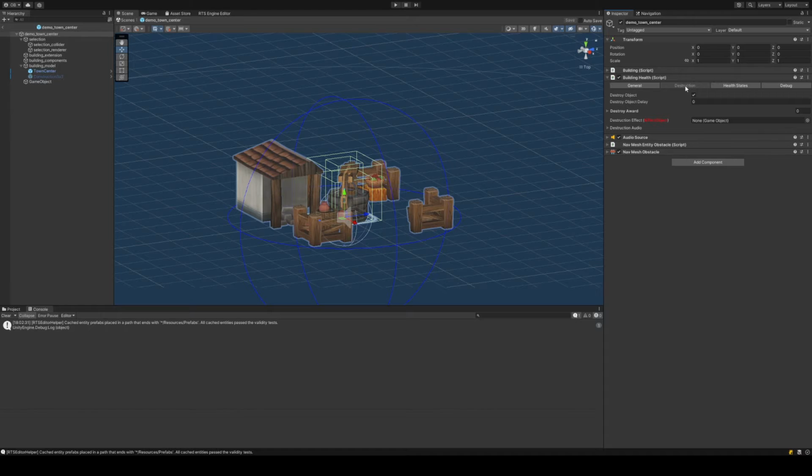Moving on to the destruction of this building, we want to enable destroy object. So when it reaches health 0, we want to destroy this building. We don't want to have any delay when the building is destroyed. So maybe, for example, you want to have some effect where the building crumbles down and you're playing some animations, and you don't want the object to be destroyed immediately before the animation is played.